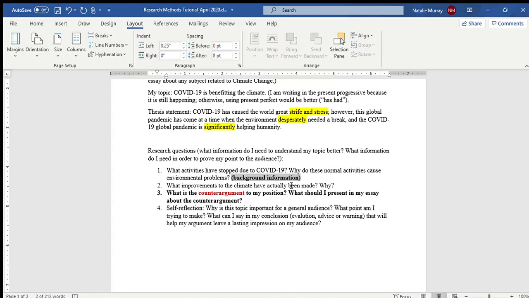Number 3, counter argument. And I'll present about this when we talk about argumentative essays. So a counter argument is the argument that goes against yours.